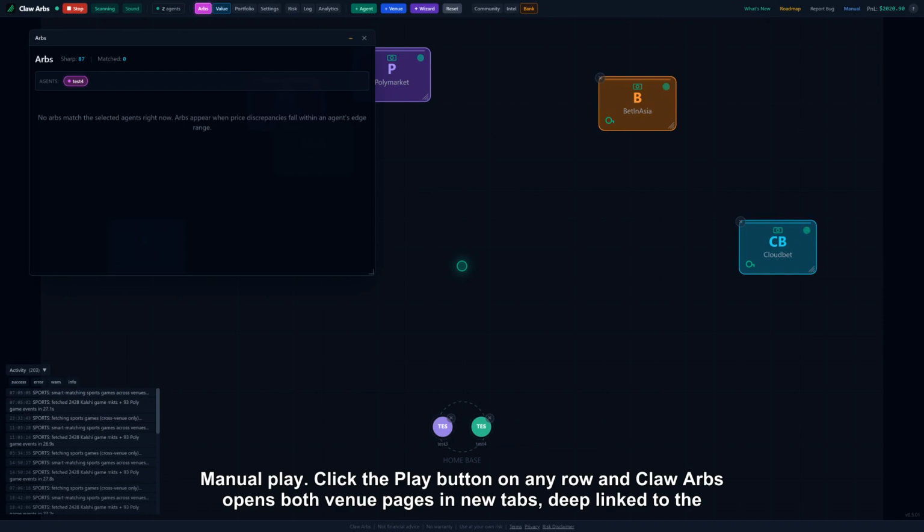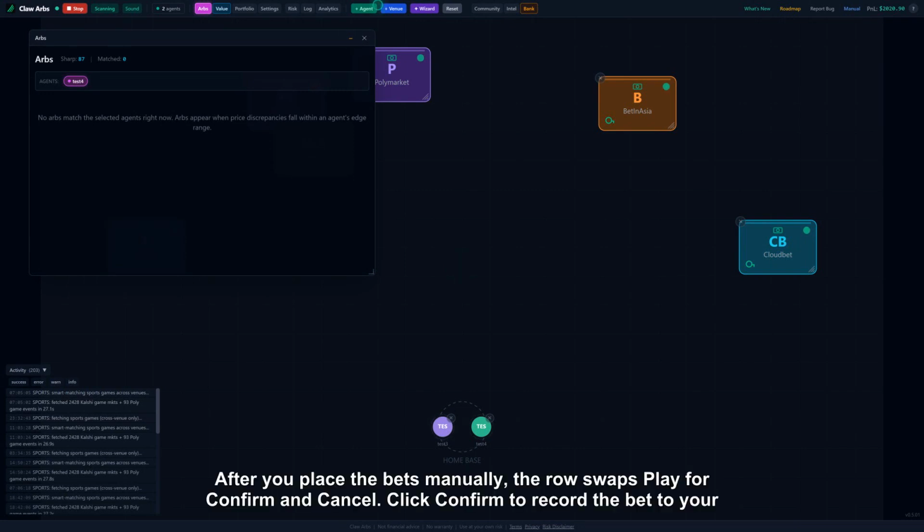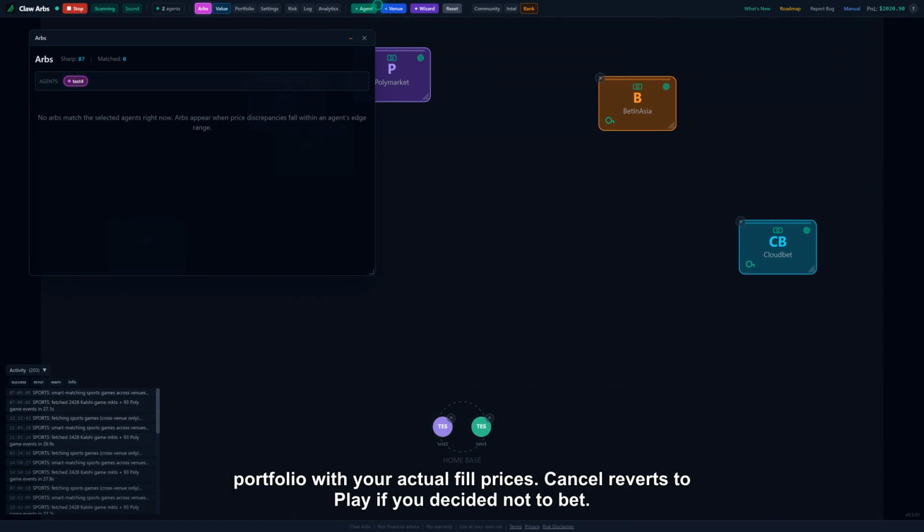Manual play. Click the play button on any row and Claw Arbs opens both venue pages in new tabs, deep linked to the event. Built-in venues go straight to the right market. Custom venues go to the calibrated league page. After you place the bets manually, the row swaps play for confirm and cancel. Click confirm to record the bet to your portfolio with your actual fill prices. Cancel reverts to play if you decided not to bet.